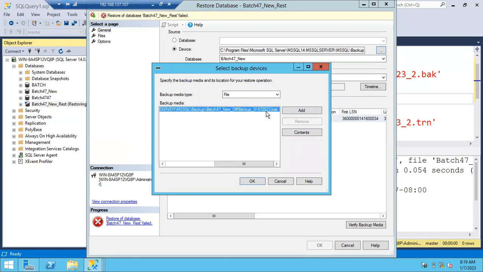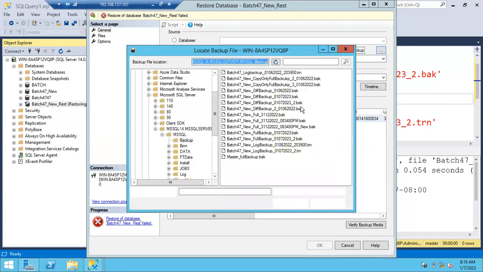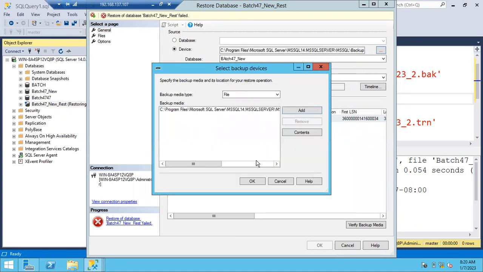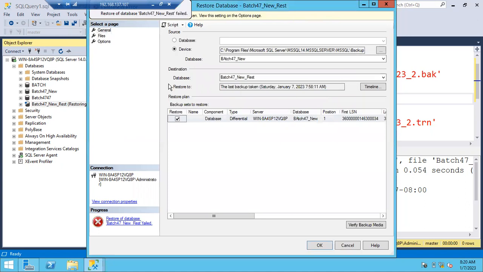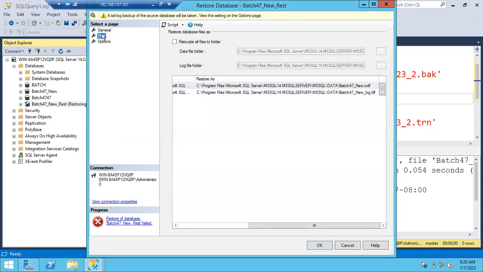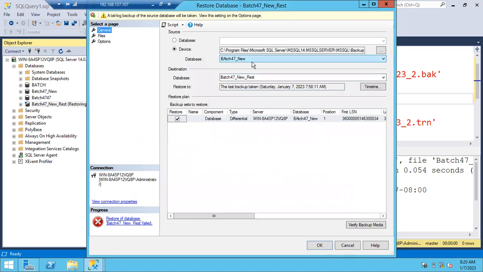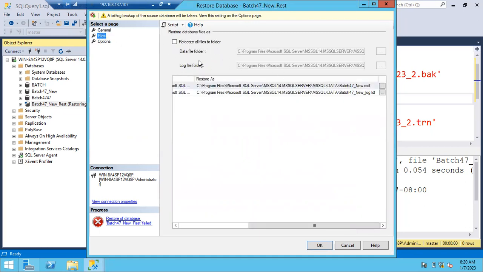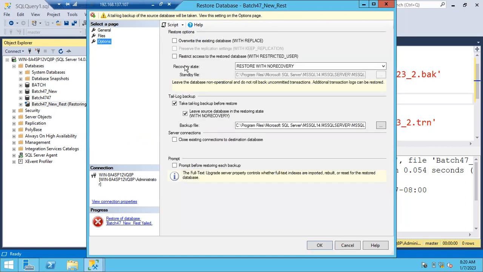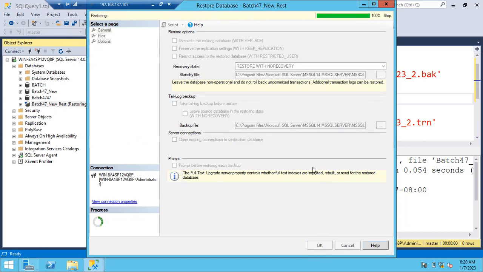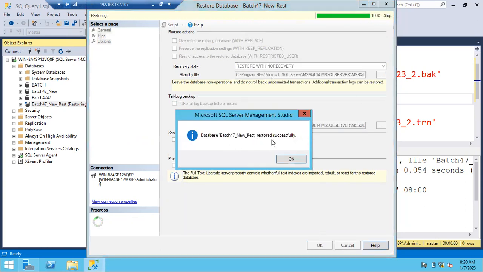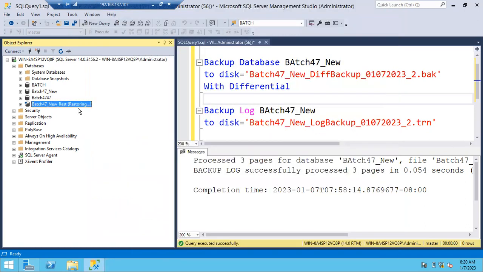Okay, so let me remove this. I can re-add it again. Where is that? This is the one. Done. Thank you for that. Okay. Files, general page, underscore rest, fine. Files, no need to choose anything here, no problem. Options, and uncheck this one, and restore with no recovery. Okay, you can click OK now. Done. 100% completed, restored successfully. Still it is in restoring state only.